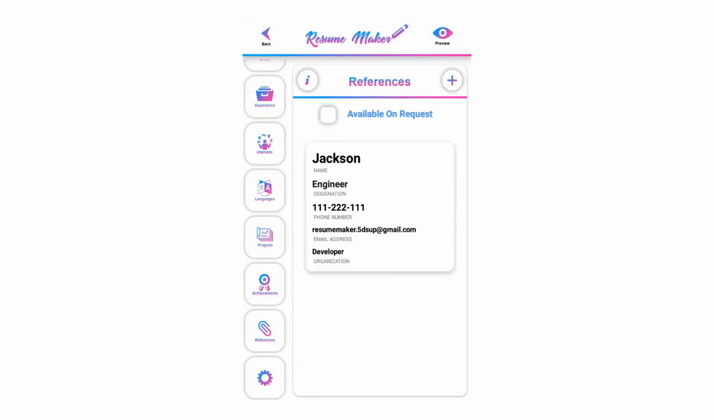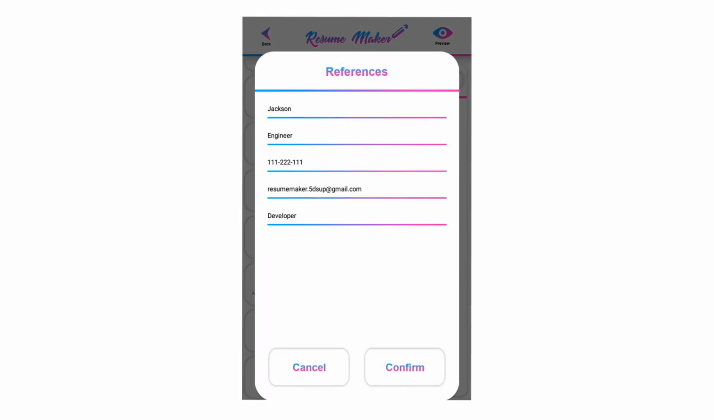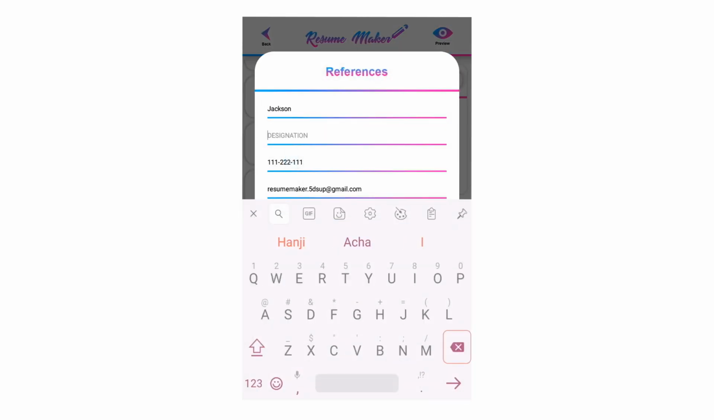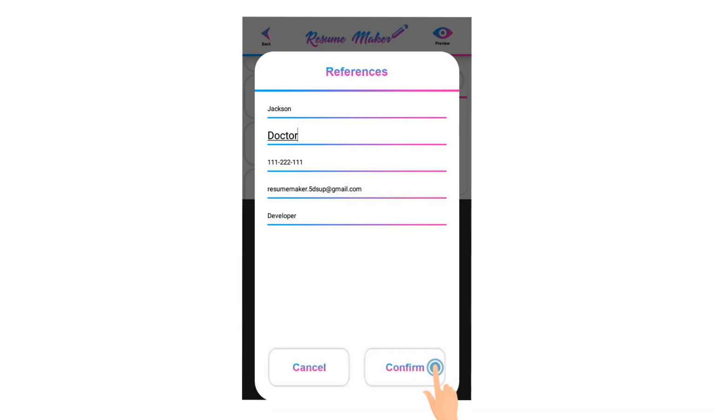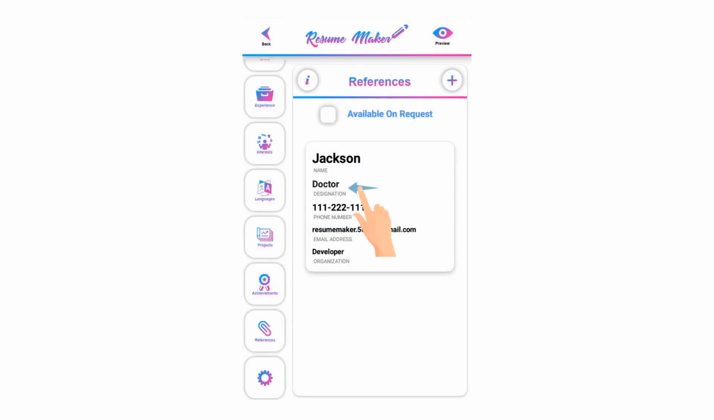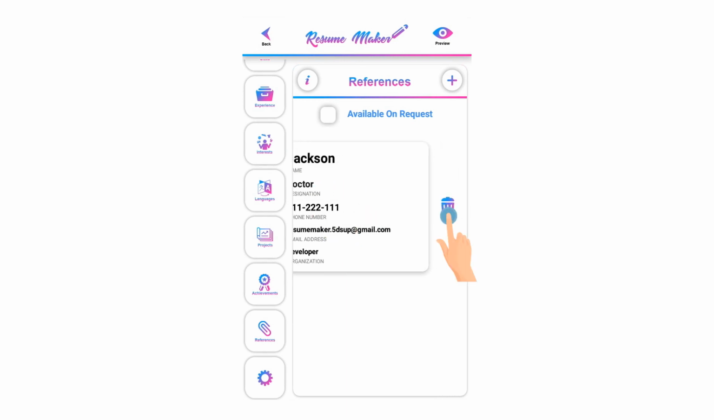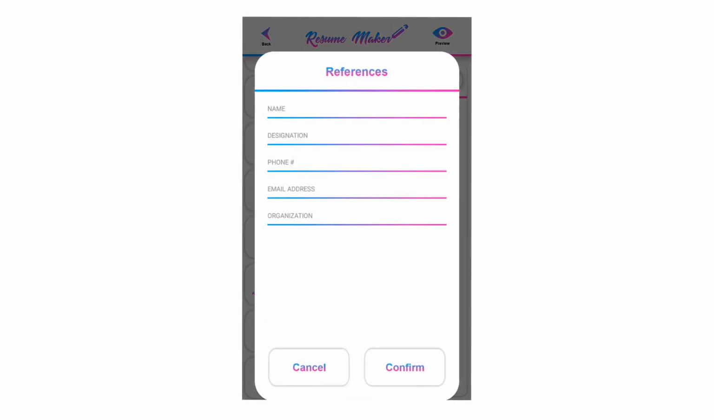To edit saved reference, single tap on the saved reference. When you modify it, click on Confirm to save your reference. If you want to delete reference, swipe to left, click on Recycle icon. Click OK to delete it.